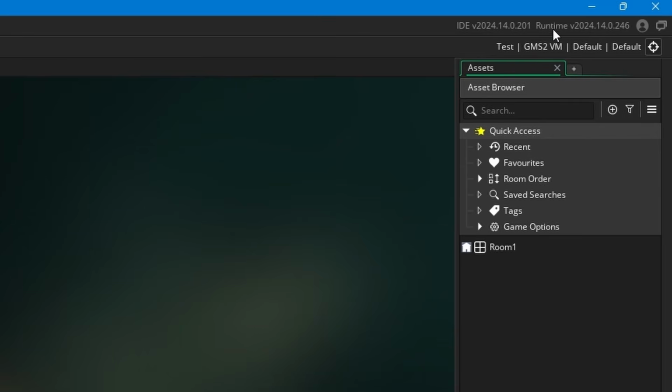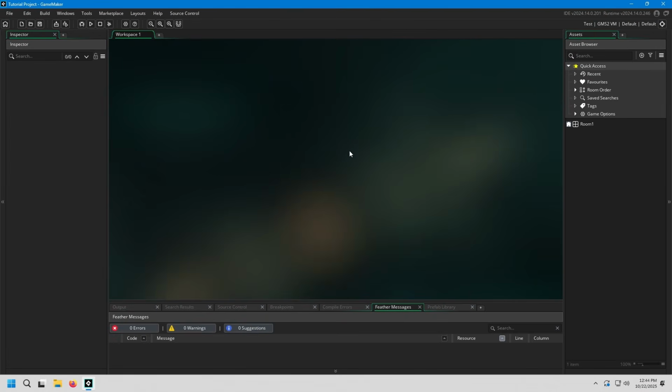There's also a little sticker up here, by the way, that says the current GameMaker IDE and runtime version. The runtime being basically GameMaker's compiler tools. If you ever wanted to know which version you're using. I think that's enough of that.